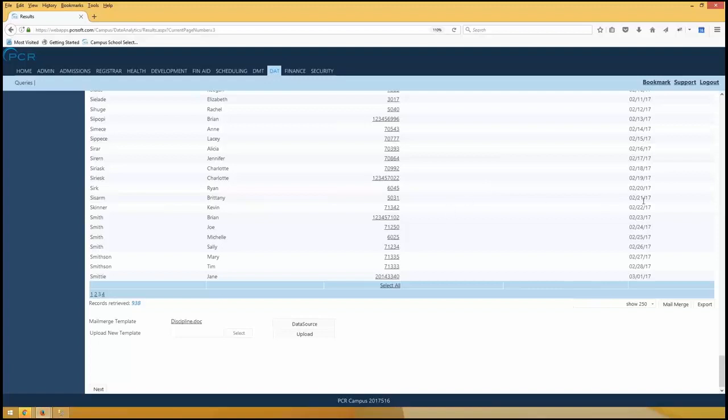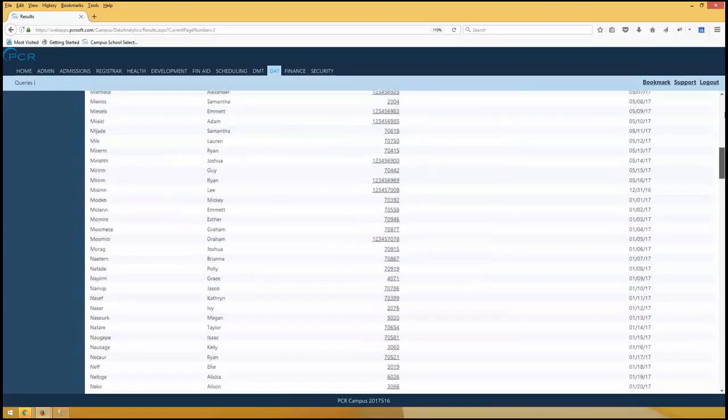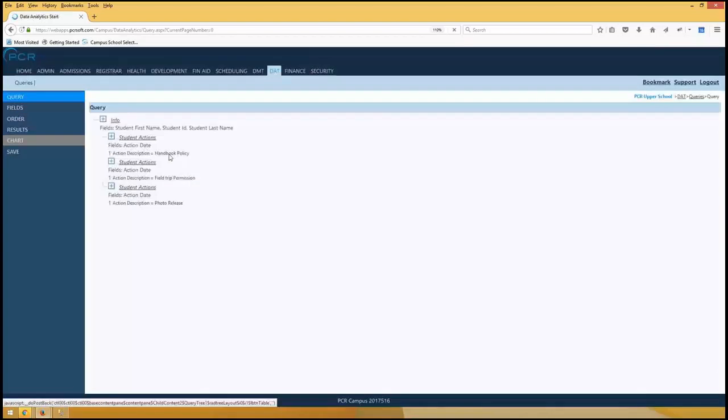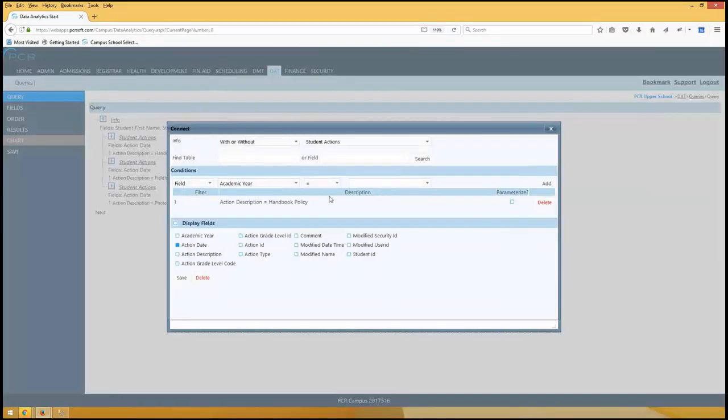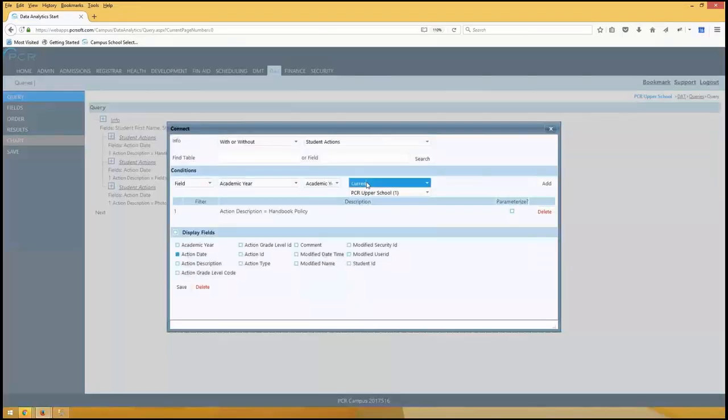So they might have more than one record. So if I wanted, I could go to my conditions and also add a condition to say academic year equals a particular academic year. So I could say that academic year equals 17-18, or better yet, I could say academic year equals current year. And that way my report would always be updated to show the most up-to-date version.